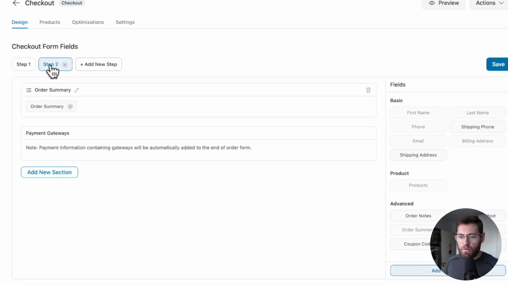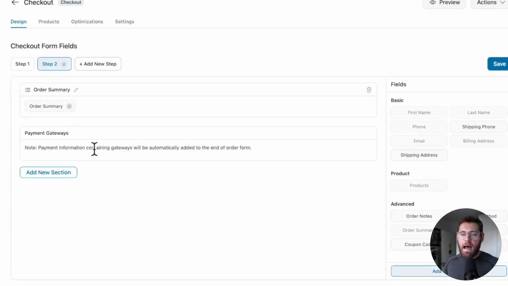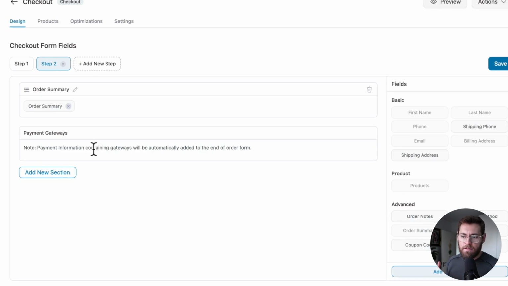Heading on to step two, we're going to show a summary of what the customer is about to pay for. And then we output the payment gateways where they input their credit card information or choose PayPal or whatever else they want to pay with.